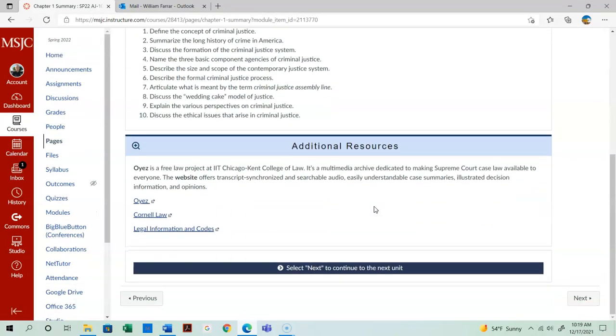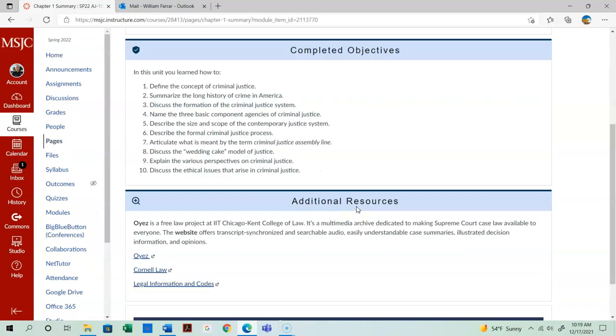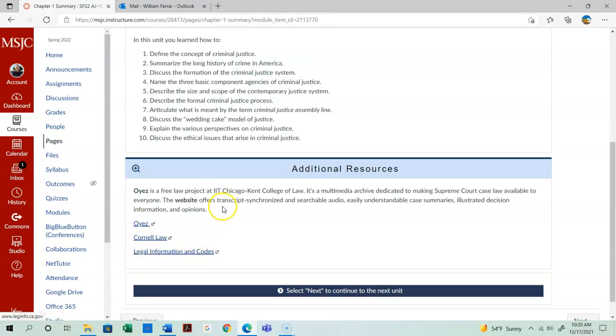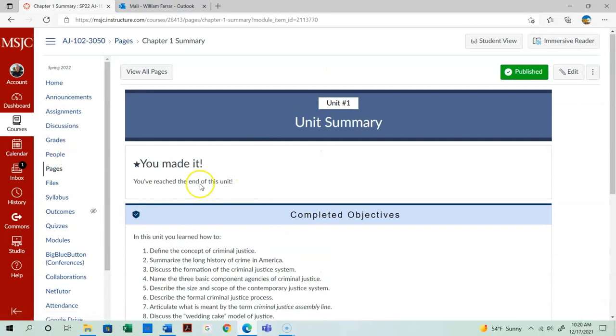And then the unit summary. On here at the very end, this is where you're done with this particular module. I have some cool links. One is to Oyez, which is a great website for case studies, Cornell Law, and then legal info and codes. So I'm hoping that kind of helped.